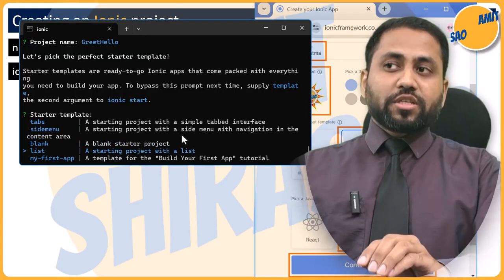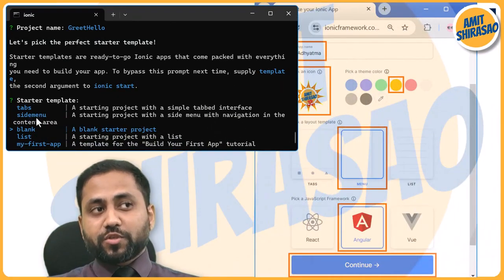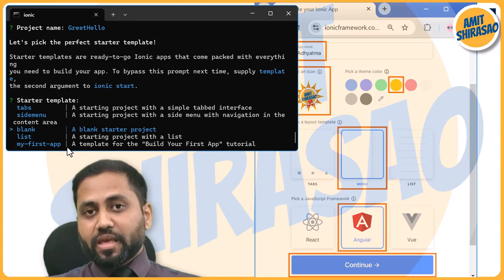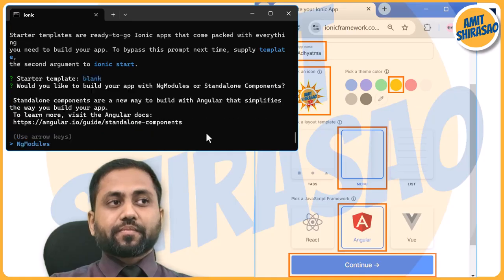Which template do I want? I want a blank template. Now notice that here I have these many options. So other than tabs, menu, and list, I have blank as well as my first app. All these templates are there. So I want the blank template.